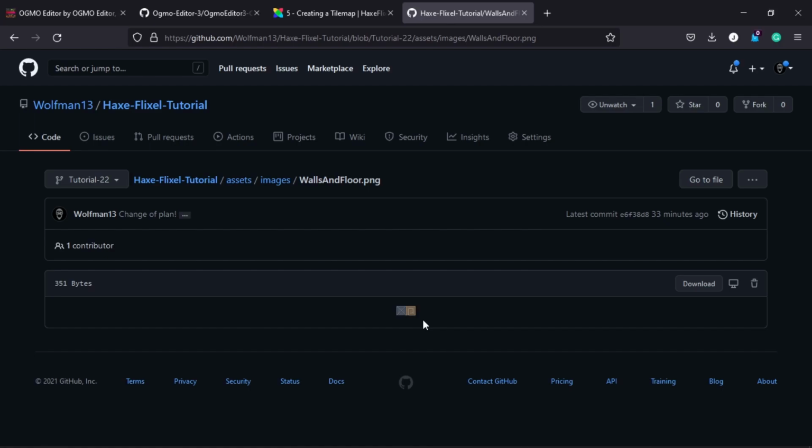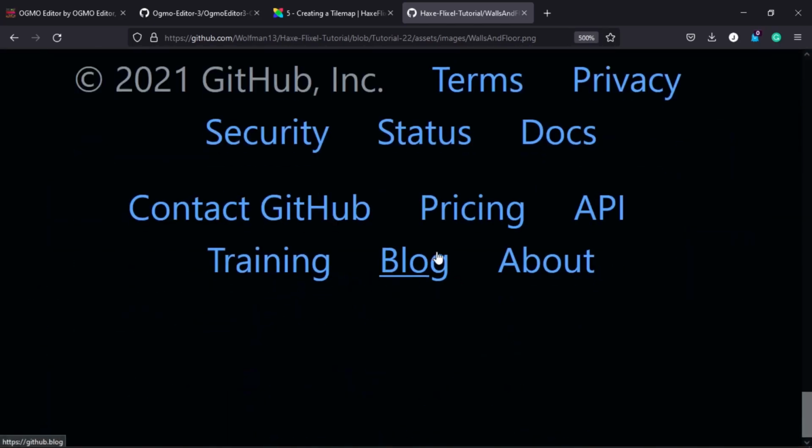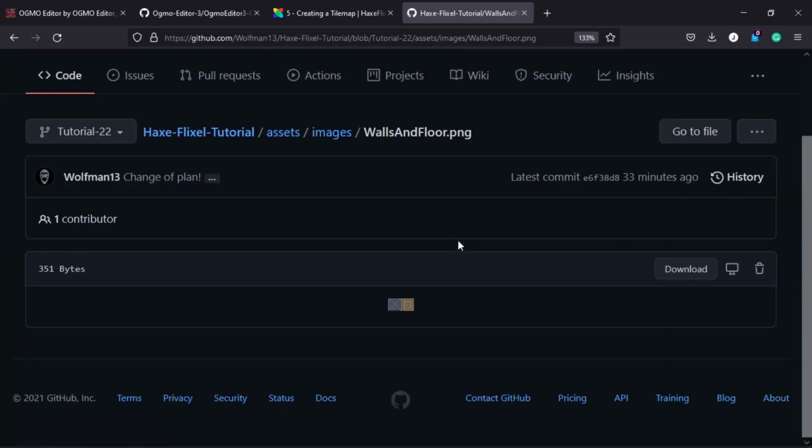Now, please don't judge me, I'm not a pixel artist. The left one is a wall, the right one is flooring, and you might not be able to see it. Let's see if I can severely zoom in on this. It's not pretty. What did you expect from a programmer? In any case, let me just zoom back out because that is way too zoomed in for my liking.